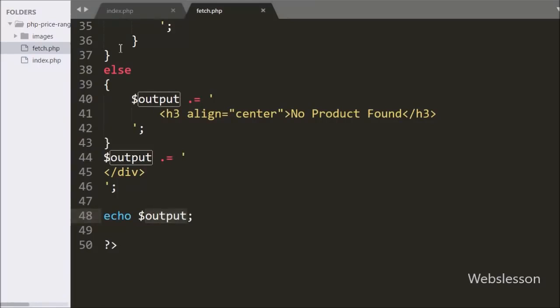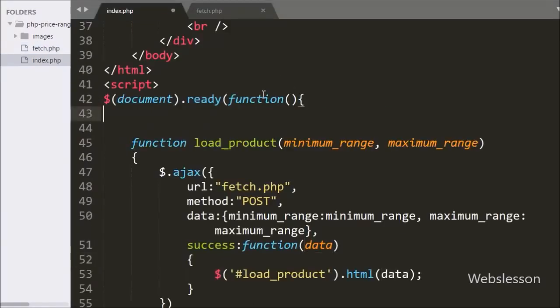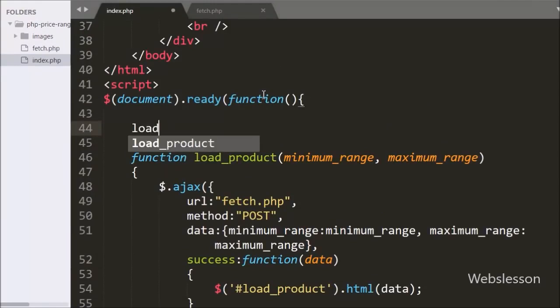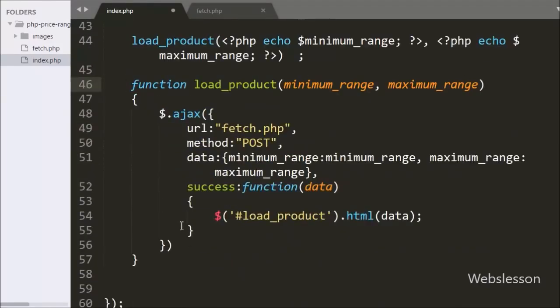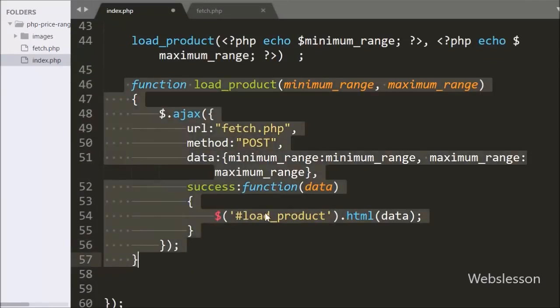Now we go to the index page. Here we have called the load product function with the minimum range argument value taken from the $minimum range variable and the maximum range argument value taken from the $maximum range variable. So when the page has been loaded in the browser, this function will be called with the defined argument variables, and it will display products on the web page. Now we check the output in the browser.